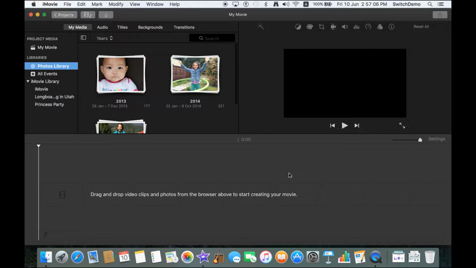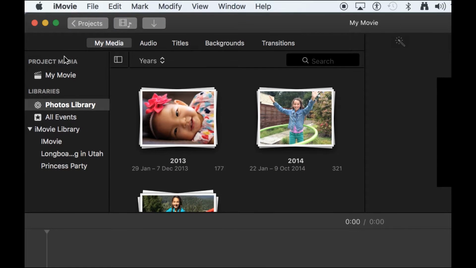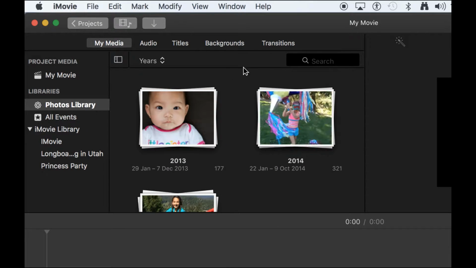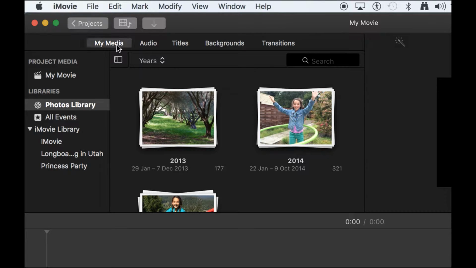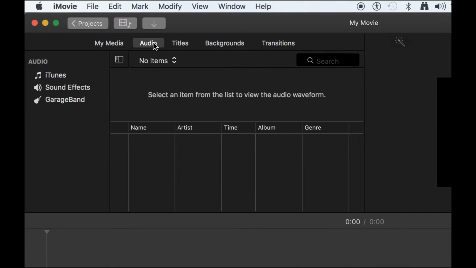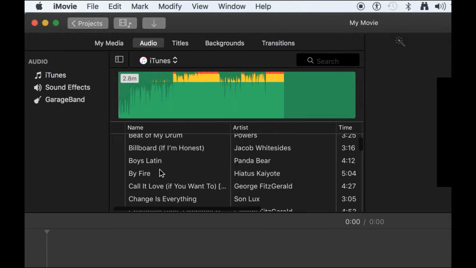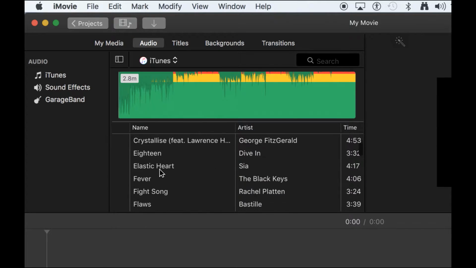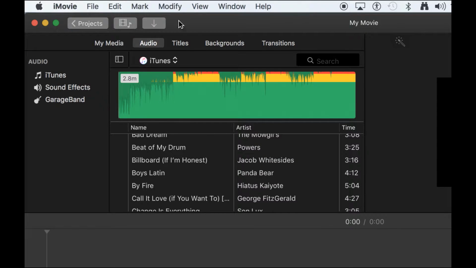You'll be brought into a standard interface. It's separated into three sections. The first section on the upper left corner contains all the resources that you can use to create your movie. It starts with My Media, which could be photos, could be videos, followed by audio, which will link automatically to your iTunes for any music you have, or GarageBand.